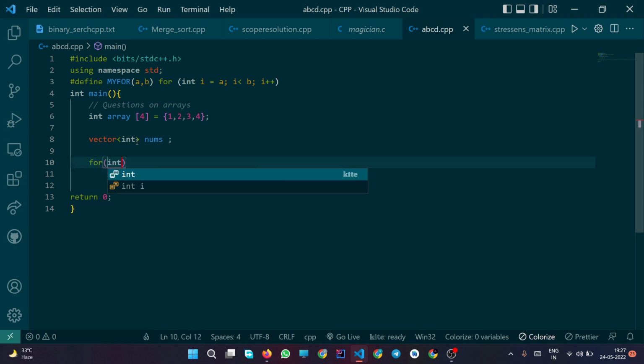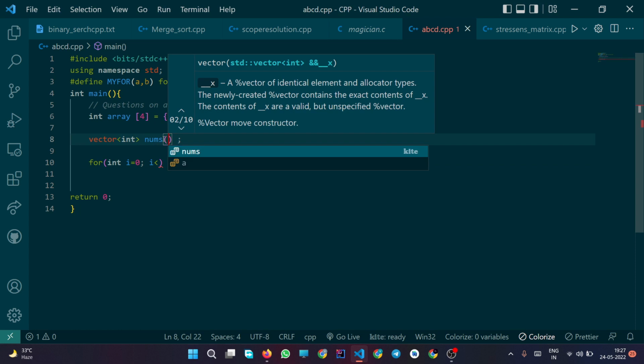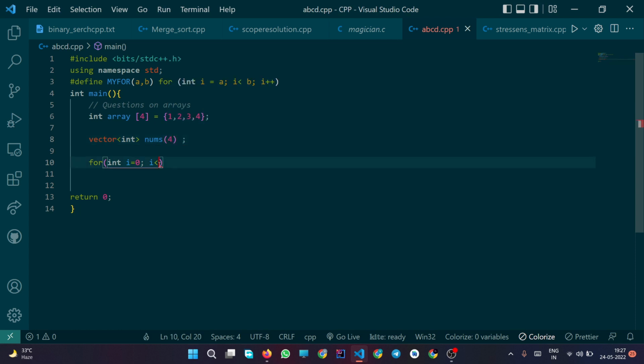We are going to do that using loops. Initially we don't have anything inside this vector, right? So how do we take input inside this vector? Let us initialize it with some size, let's say 4, so that we know how many times our loop should run.